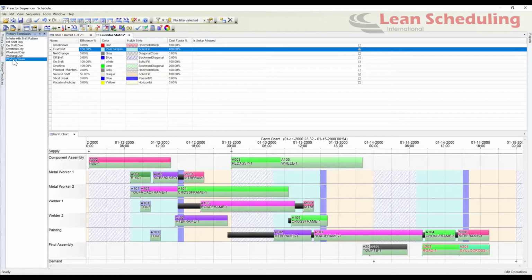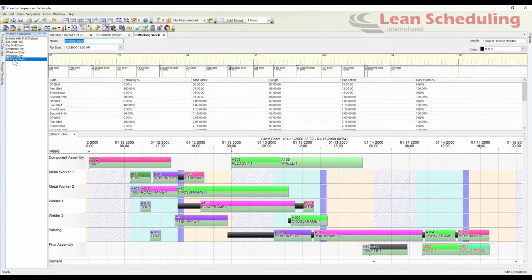We will be looking at the working week template for this demonstration. We now see a 7-day span with alternating first and second shifts for the first 5 days, and an off shift period for the last 2. The starting point for any calendar template is determined by the reference date. In this case, we've used a Monday at 12 a.m. A walkthrough on template creation can be found in the description below.